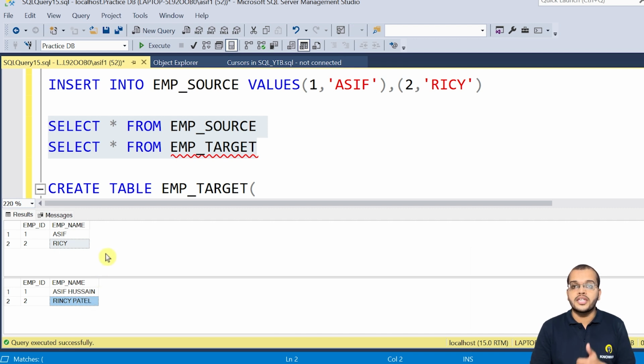So the source table is a table where we have to apply the changes, right? Now the target table is the table where it requires the changes. All right. So now what do you mean? Wherever I am seeing this Asif Hussain or Rinsi Patel, the required changes are here. So what changes do I have to apply? I have to get Asif and Rinsi only. I do not have to get Hussain and Patel here, right? So that's where we use this particular query.